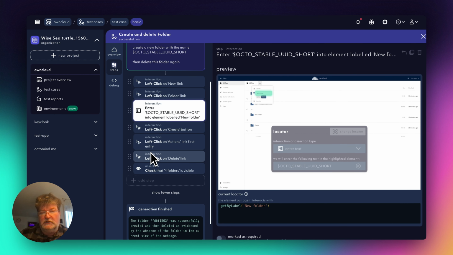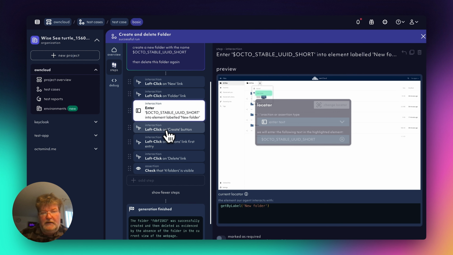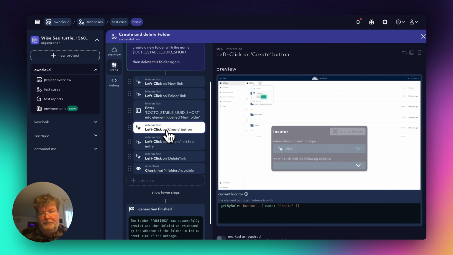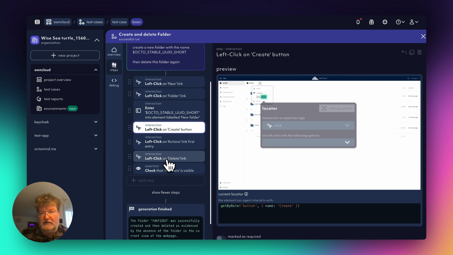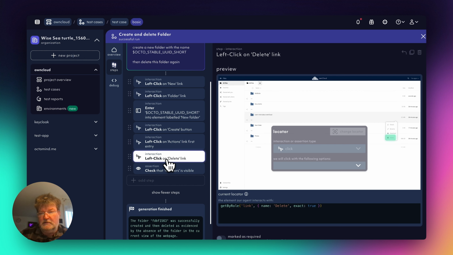And also in the subsequent steps, the folder is being deleted so that we have the same state as in the beginning of the test case. Now the delete is done in the drop-down menu on the right. So this is how you're going to use system variables with an Octomind test.